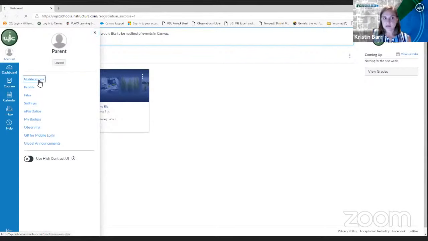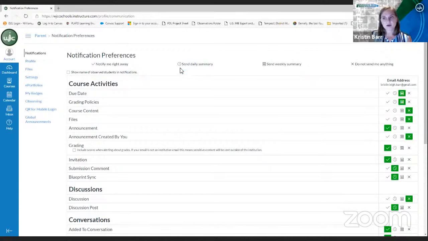The clock icon will send you a daily summary. So every day in early evening hours, usually, you'll receive an email about anything that occurred within your students' classes during that day. The calendar icon is for a weekly summary. So you'll receive an email on Saturday evenings with information from the entire week. And then last, you can choose not to send anything. So if you don't want an email sent to you about the particular course activities, you could choose the X.